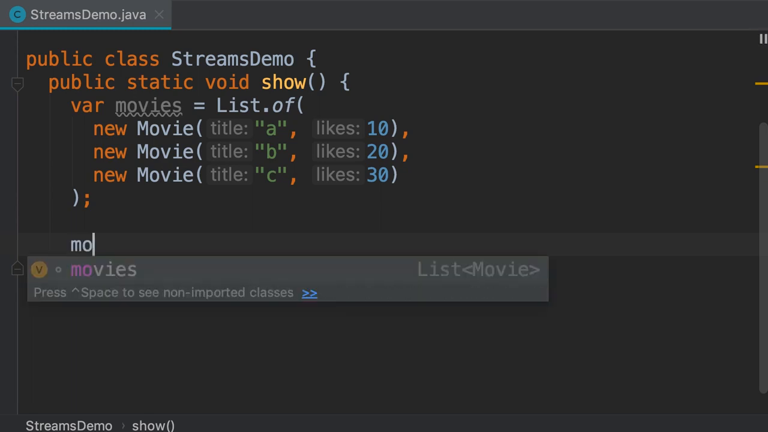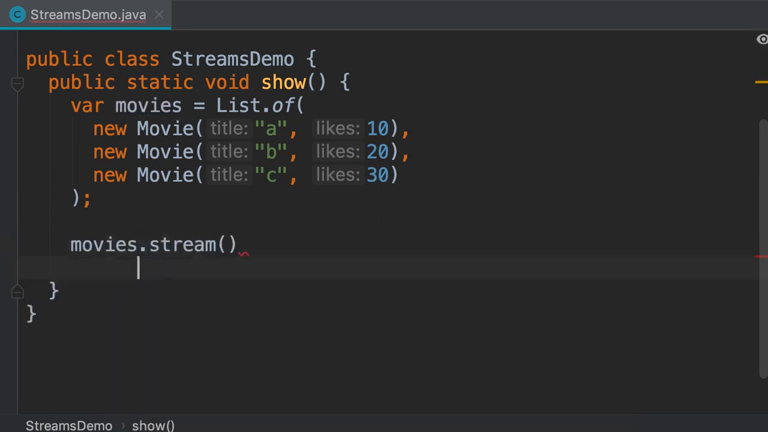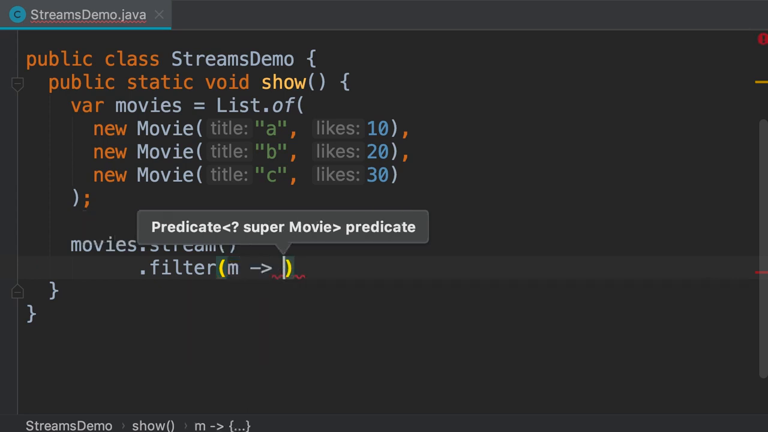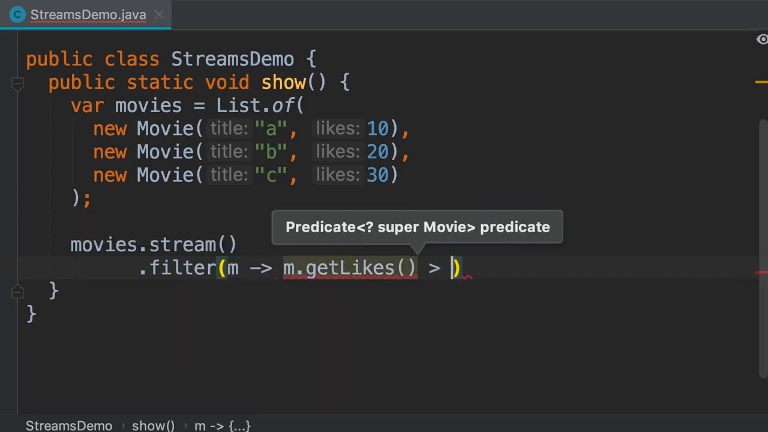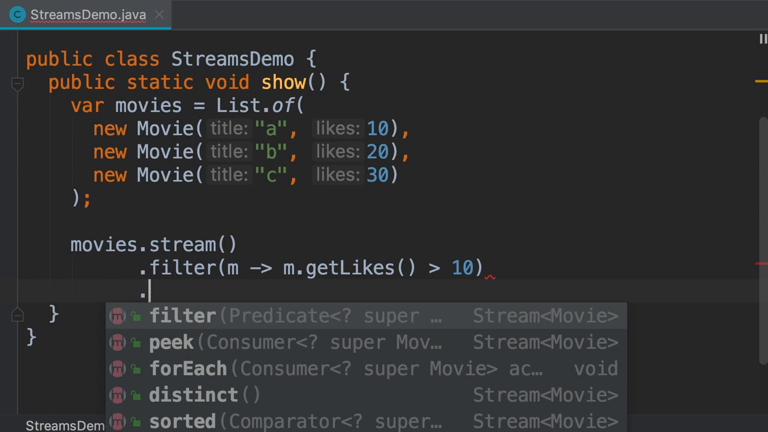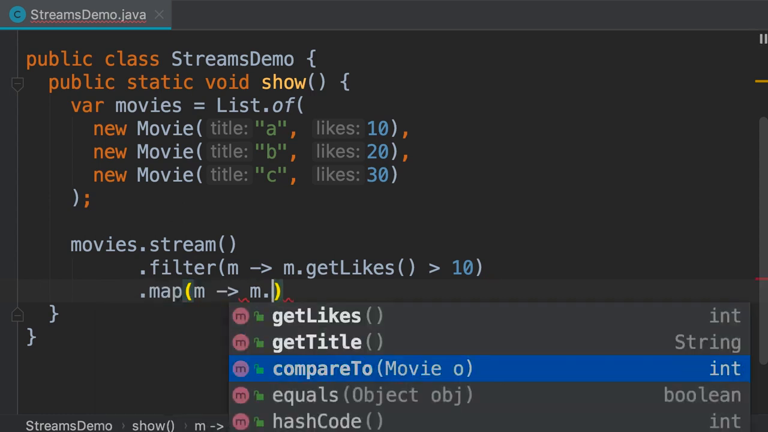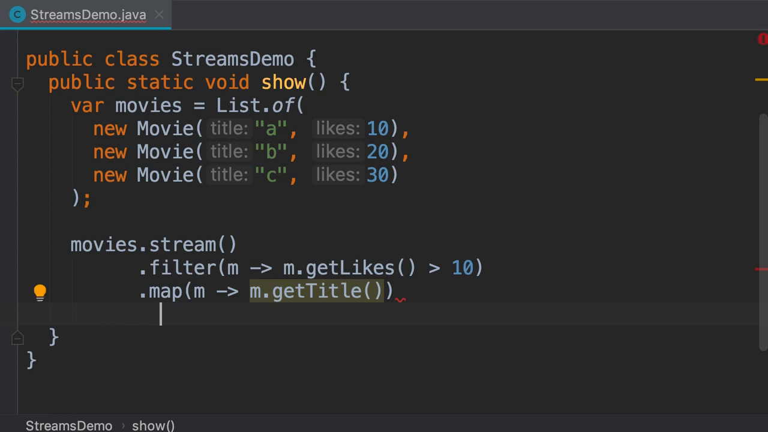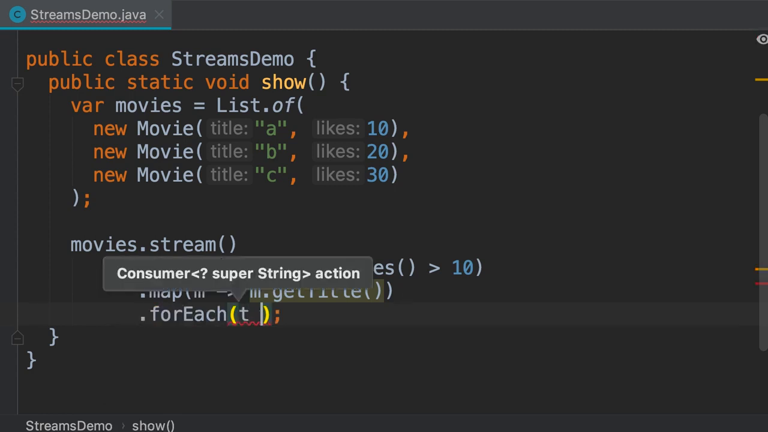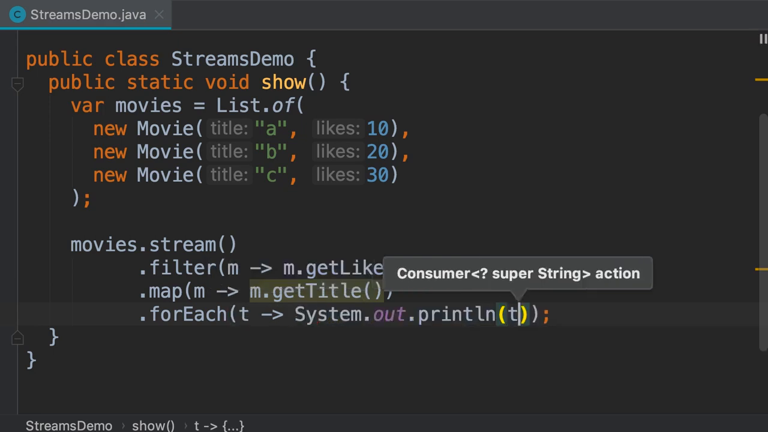First, we create a stream. Then we apply a filter. We only want to get movies with more than 10 likes. Next, we apply a map. So we map each movie to its title. And then print each title. So t goes to print t.